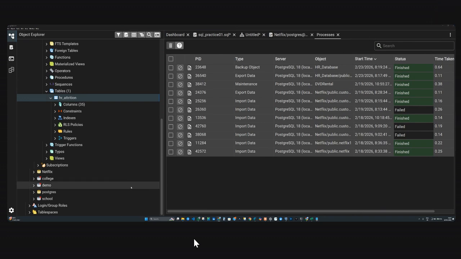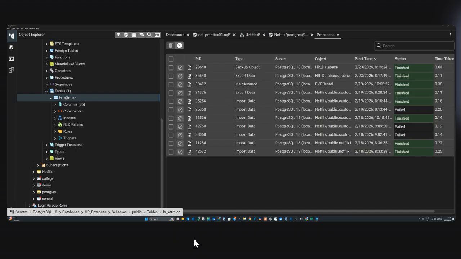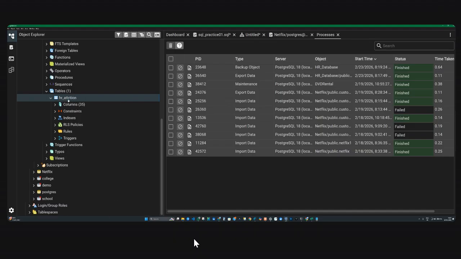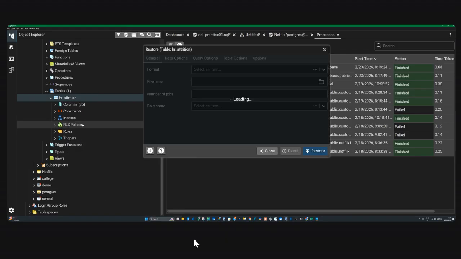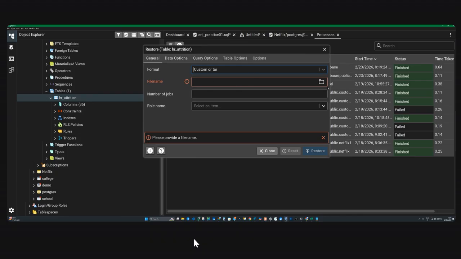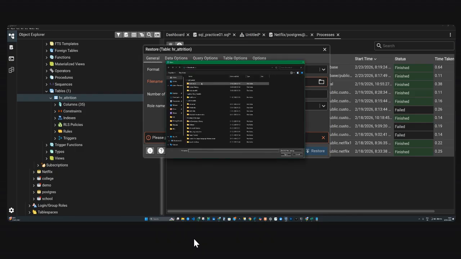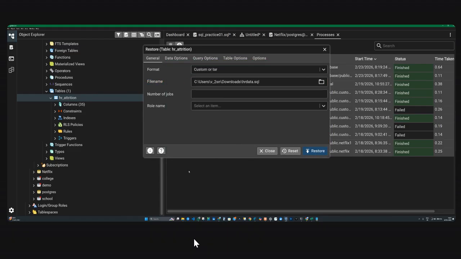So what you have to do is, Hari, you have to right click on your table. See the table that you have, right click, and don't use import export, just use the restore option. Here you have to point to the file name which you just downloaded. Say for example, in my case, this backup file, and then I can click on restore.